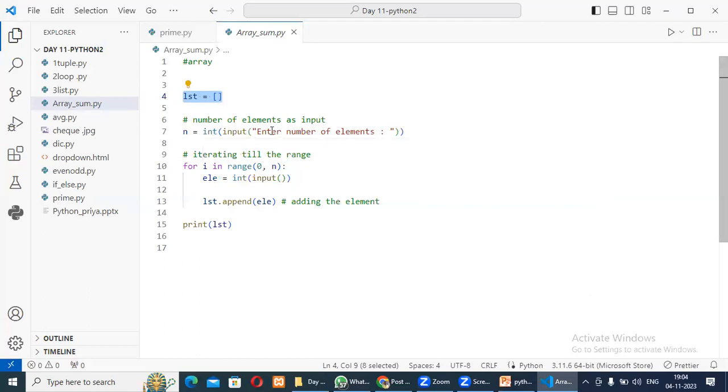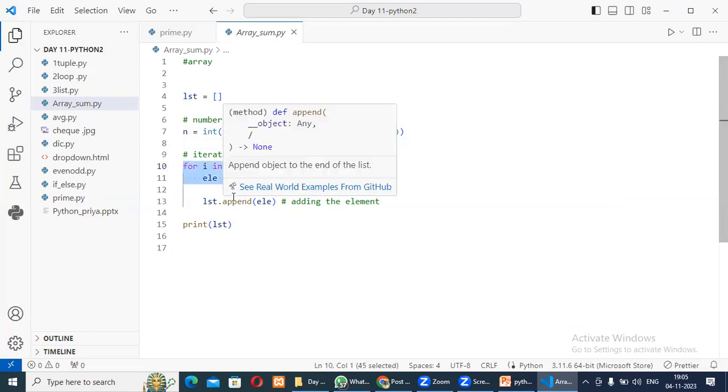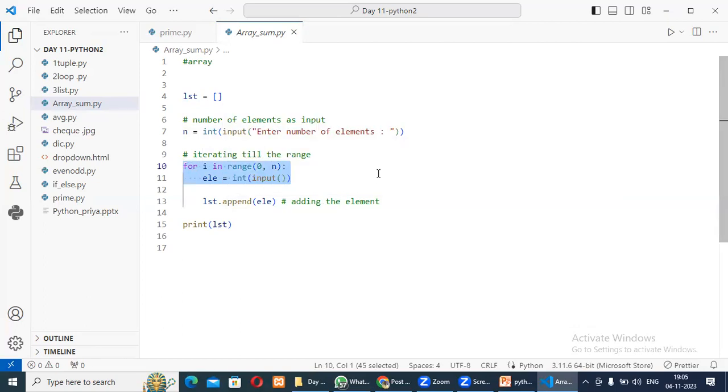First, we will take the n value from the user. Depending on their use or need, users can declare the size of the array, iterating till the range. For i in range 0 to n, int input is equal to this. Fine. So first dot append, adding this element.